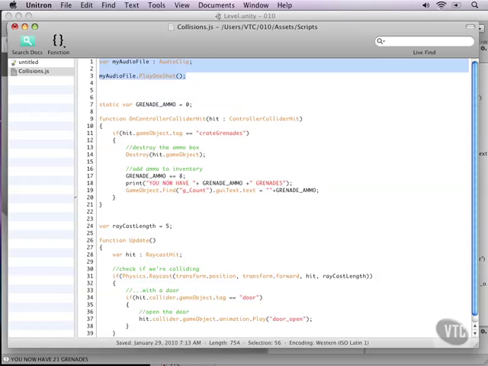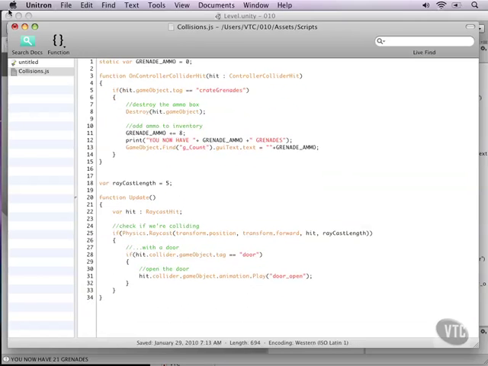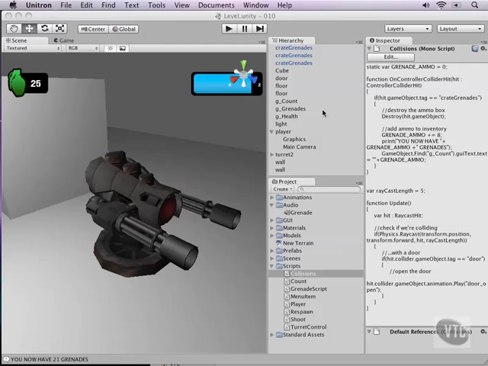So that's how audio works in script. Very easy, a lot less complicated than I thought it would be when I didn't know about it. But it's very flexible and very powerful.